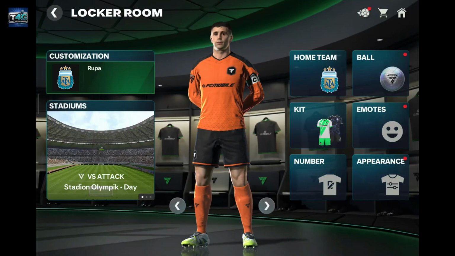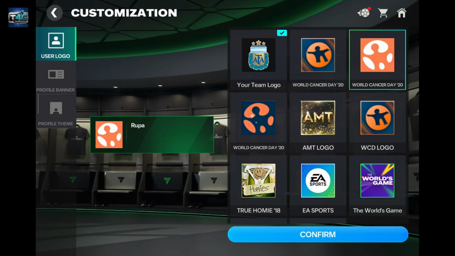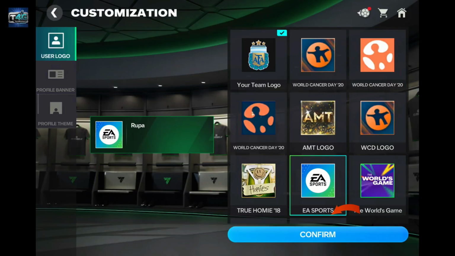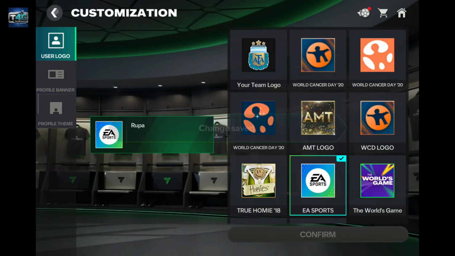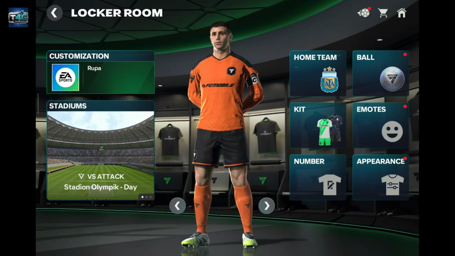After you do that, click on your current logo on the left, and inside user logo, select a different logo you want to change to. After you do that, click on confirm, and you have now changed your logo for yourself in FC Mobile. So that's it. That's how simple it is.